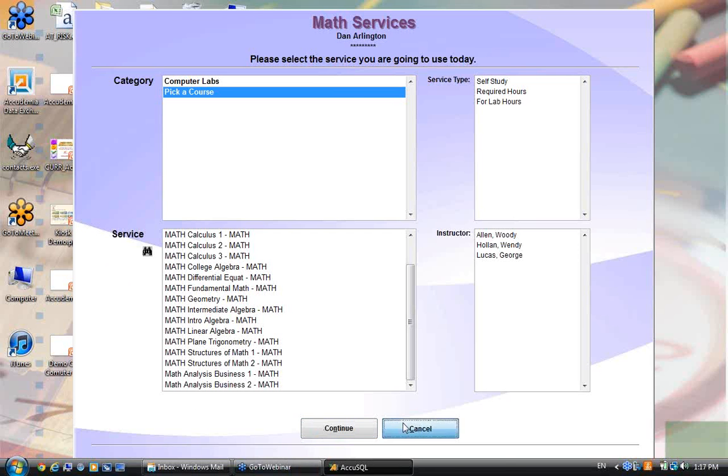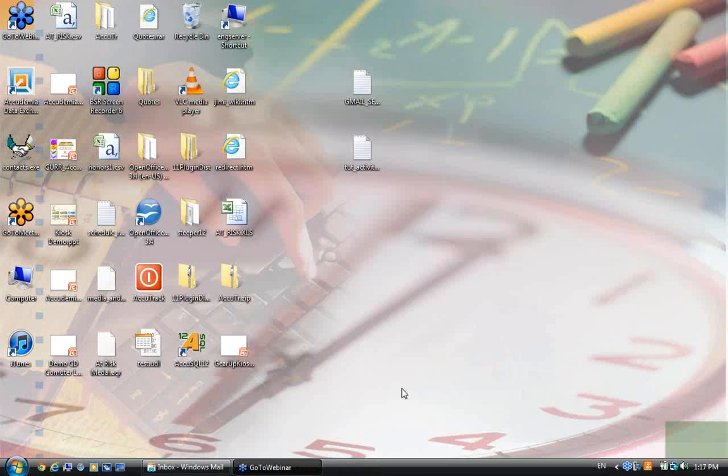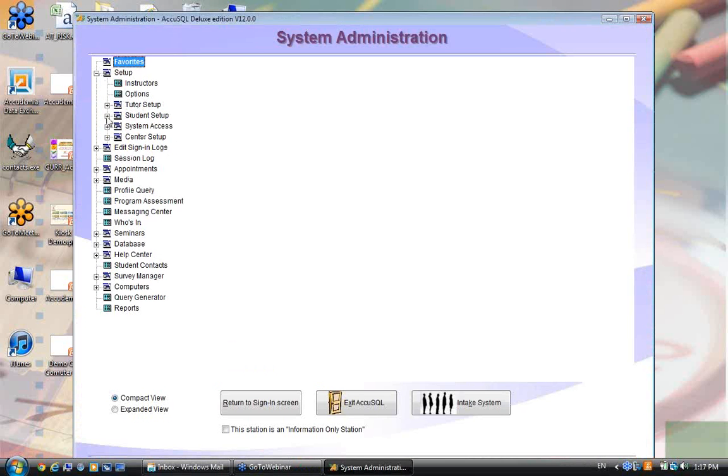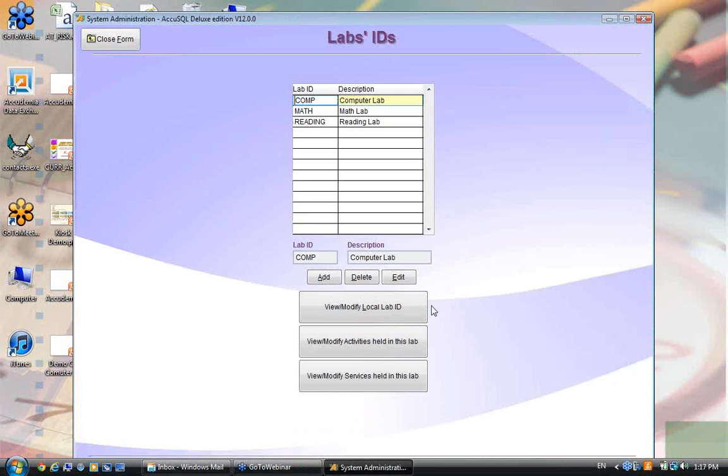Okay. Now, one other thing I want to show you about this. Oops, I guess I should do the ID, right? Is under my center setup again. Let's go to lab IDs. Okay, so I've got a computer lab, a math lab, and a reading lab, but I've got some new buttons down here.